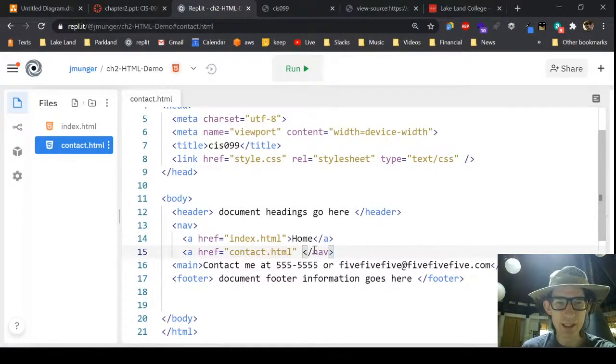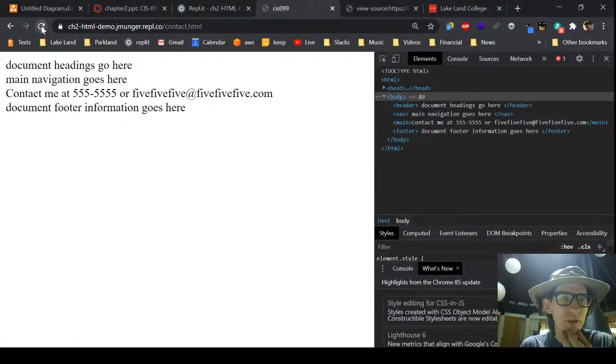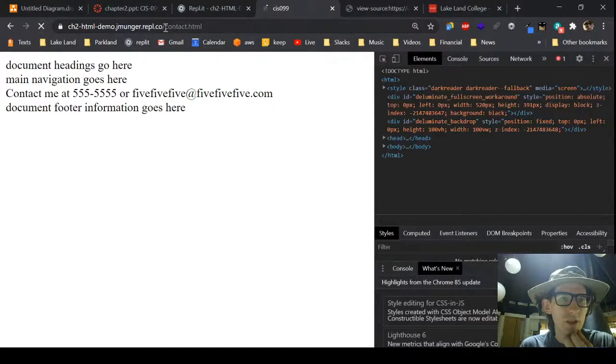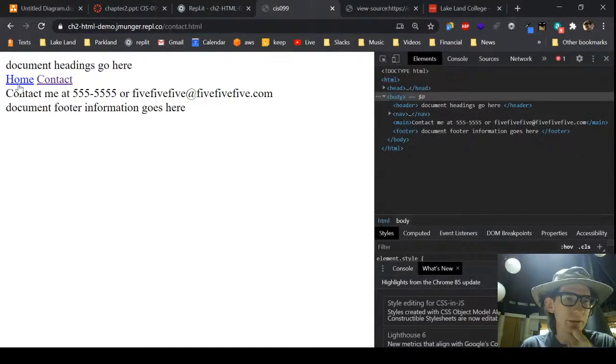So anyway, we have contact.html. That's where it's going. And so I'll just put contact, and then the closing anchor tag. And I'll refresh the page here. And so now we have home, and contact just brings us back here because it's the page we're running, but you can just keep it that way because it's easier.